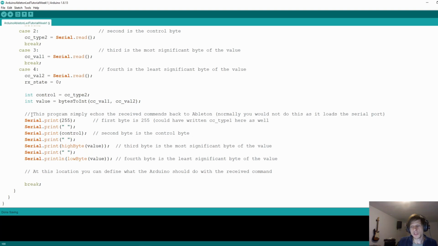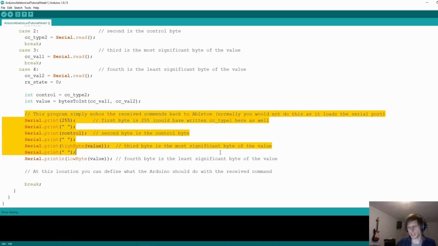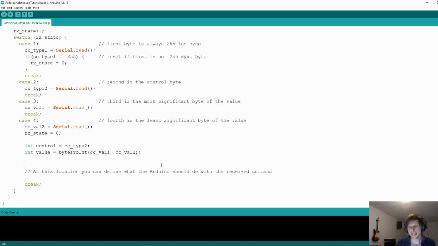Yeah, in this particular program, remember, we took the Arduino Ableton Echo as our sample program. What that does is it just throws it back on the bus to the Arduino. But obviously we don't need that in this case. So I'm going to delete this. And instead, we're going to write our actual program here.